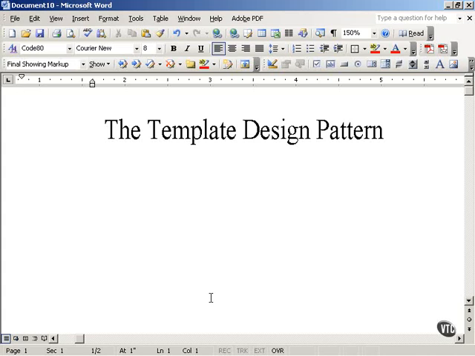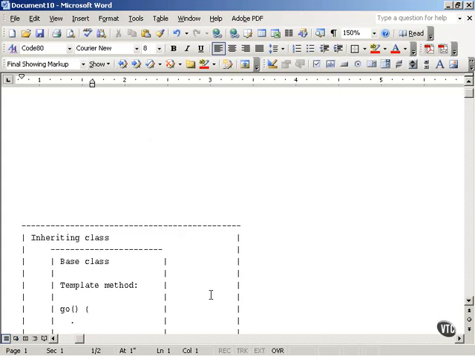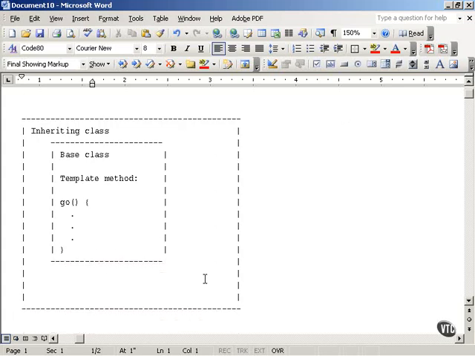Now we're going to talk about the template design pattern, and this design pattern looks something like this schematically. Here you have a base class which defines a template method. In this case, the template method might be called Go, for example, and I'm going to specify methods to call in the inheriting class inside the Go method. Let me tell you what that means.